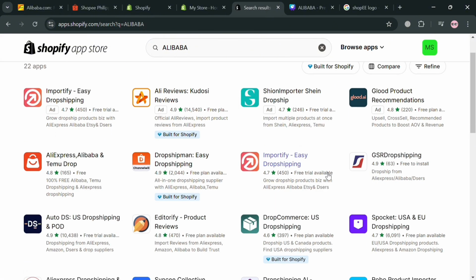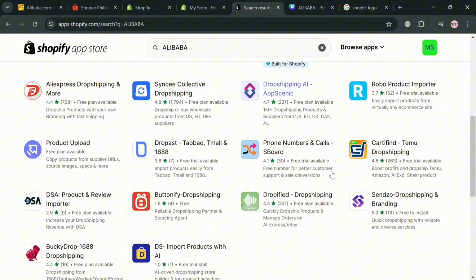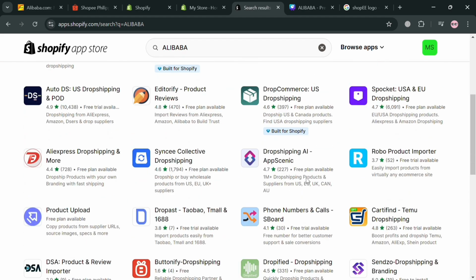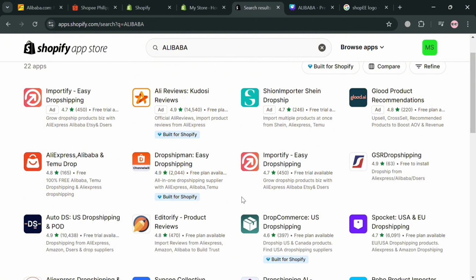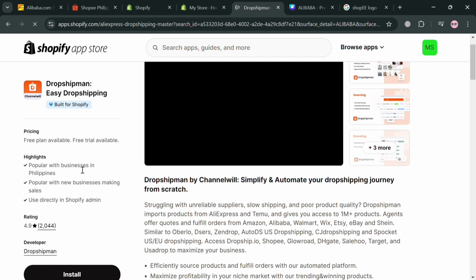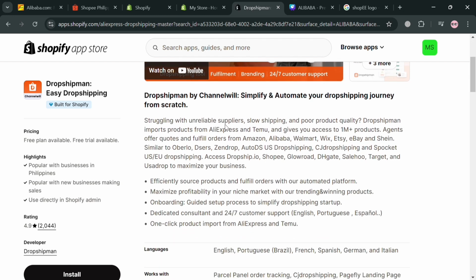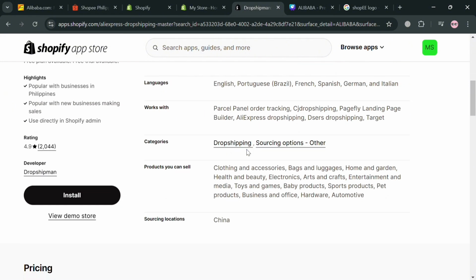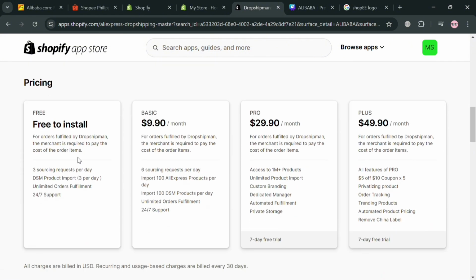We have here Importify, AI reviews. However, in all of these options, just proceed by choosing this application called Dropshipment, Easy Dropshipping. By simply clicking this one, it will automatically show us the overview of this application and also some of the features it offers. If we scroll down right here, it will show us some of the pricing plans it offers, but it is also offered free to install.